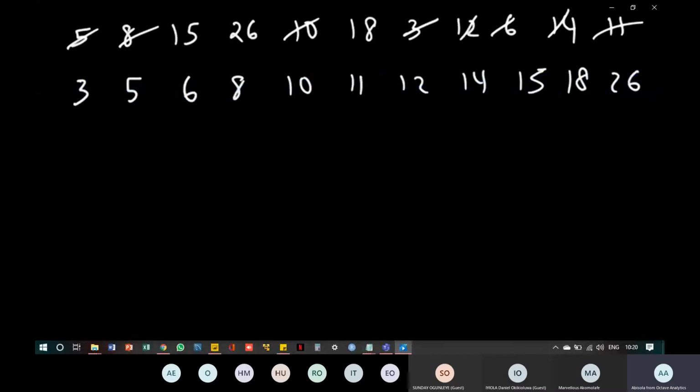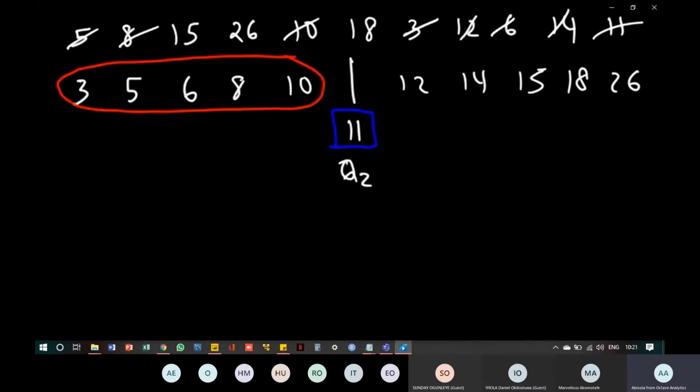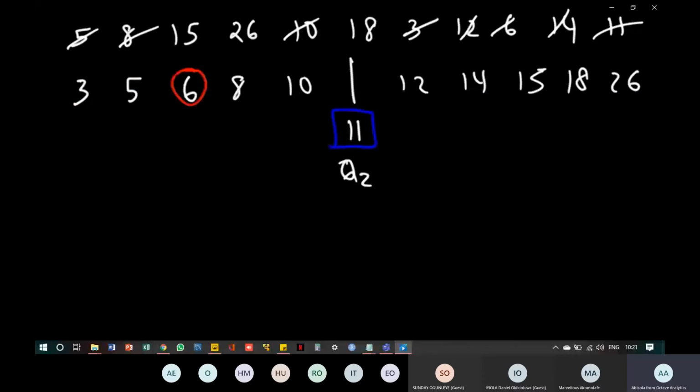So 11 is the second quartile. What I'm going to do is draw a line here, and put 11 below that line. So this is Q2. Our next step is to identify the median of the lower half of the data. So the middle number of these 5 numbers is 6. So let's put a line. And so 6 is going to be Q1, the first quartile.